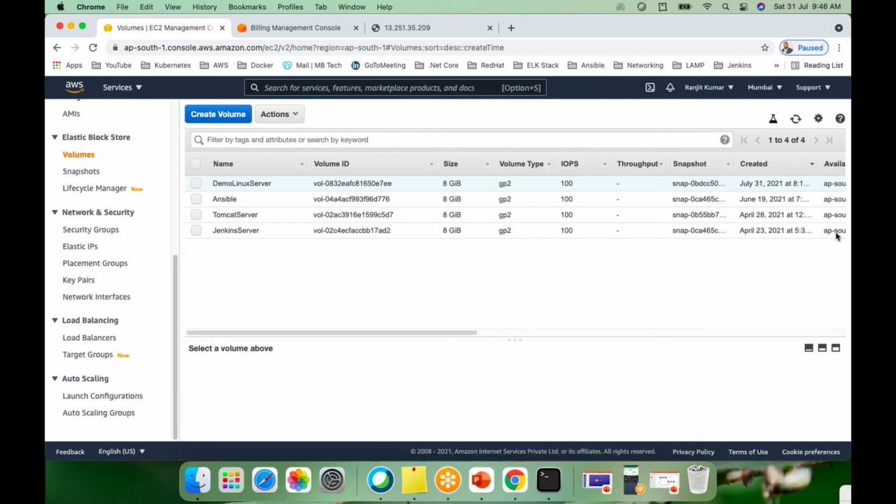Now let me quickly terminate the Mumbai region server and check what is happening here. So it is shutting down now. If I go to the volumes, the volume is still there. It's taking some time to delete it. One second. Hey guys, did I terminate or stop? I think I stopped it. So let me terminate it. Yeah, I stopped the instance, I should have terminated. Okay, now it is terminated.